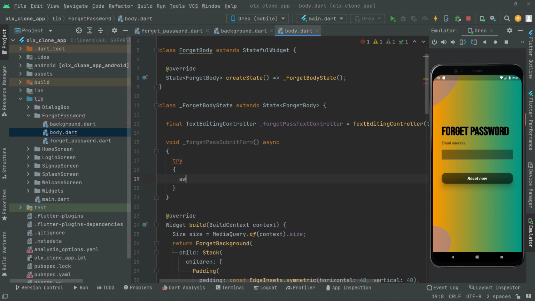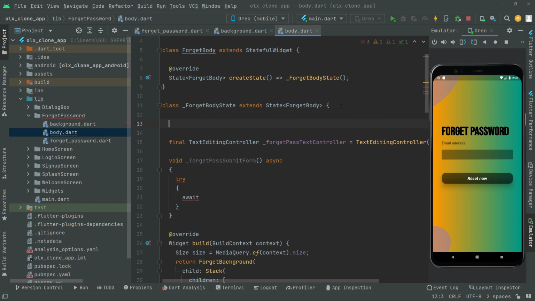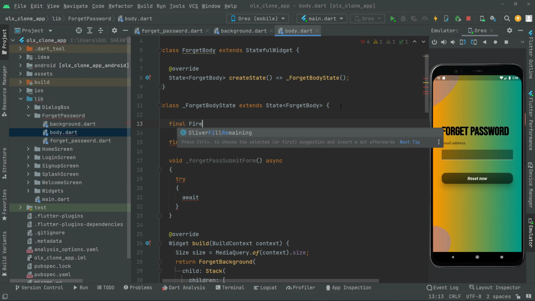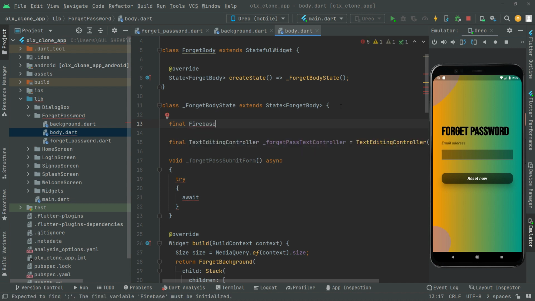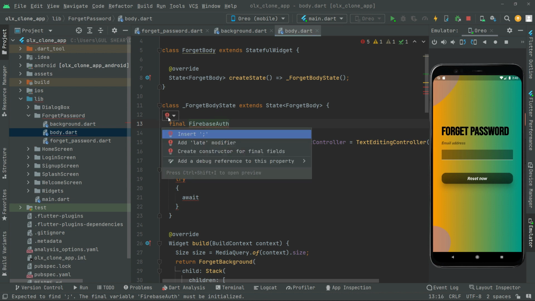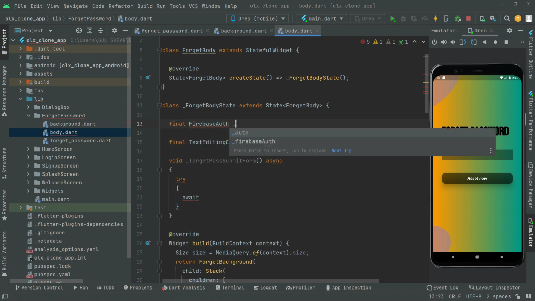In there first we'll have a bit, because it's an asynchronous method, so we have to provide that. Now I'll go and create an instance for the Firebase auth right down in here. So in here we'll say final, which is non-changeable, so we have to provide the final in here, and then we say Firebase auth, and then we will simply give the name.